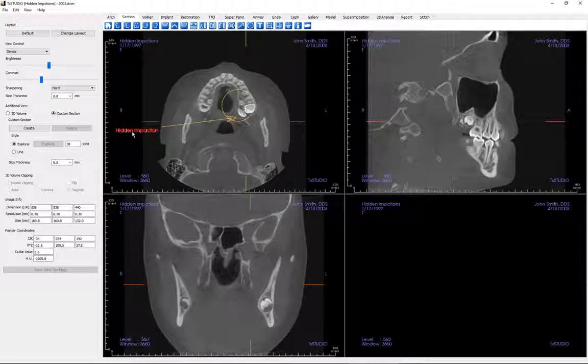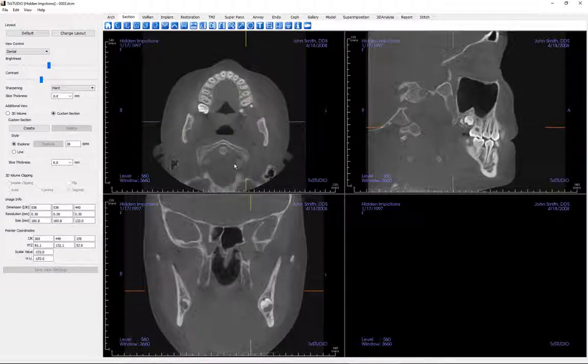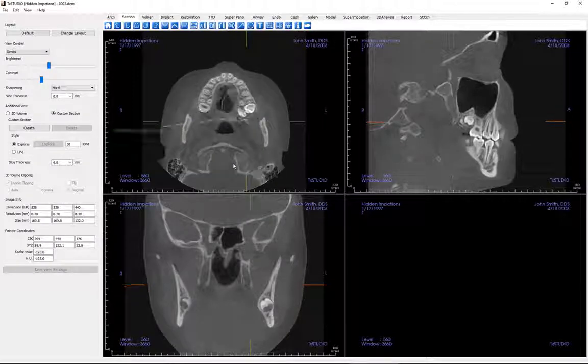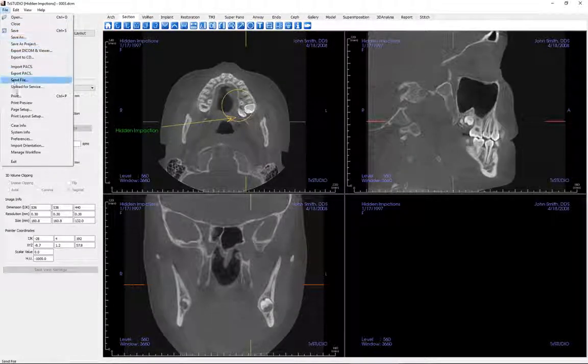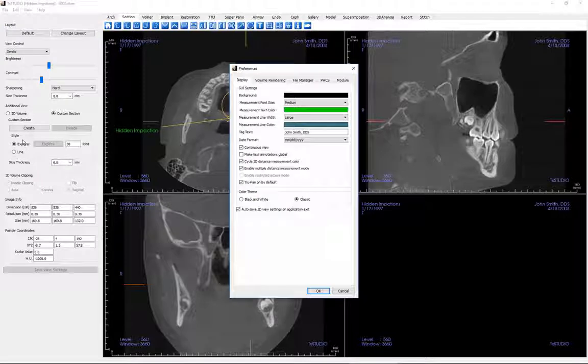As I scroll through the slices, you will see that the text disappears. Rather than showing the text only on the one slice, you may want it to appear throughout the volume. If so, let's go to Preferences and choose Make Text Annotation Global. Any text that is placed will now appear on all slices of the volume.